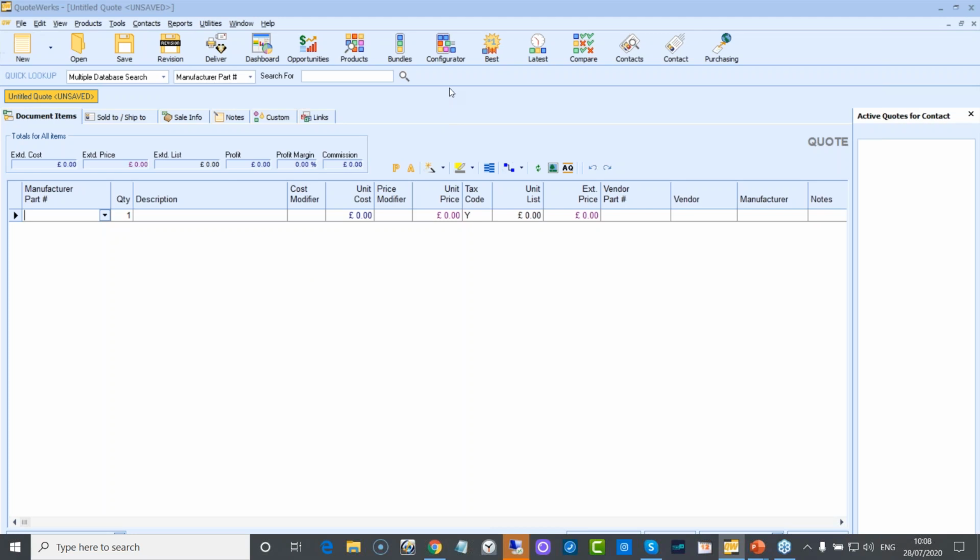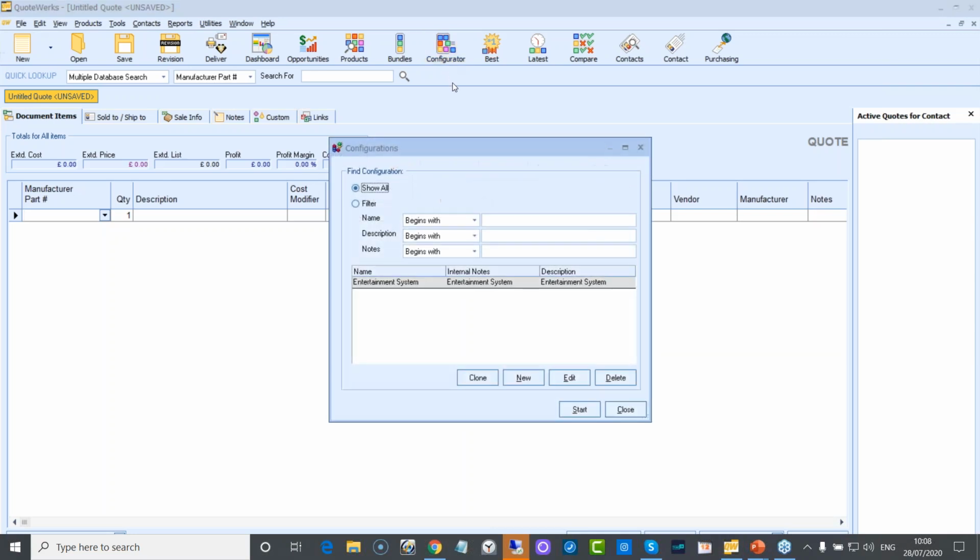Think of it like a flowchart. You're guiding the user down a journey, a sequence of steps. You're providing that user some helpful hints and tips along the way to create a solution for the customer, but there's some predefined steps that you're going through. So let me click on this configurator button there.